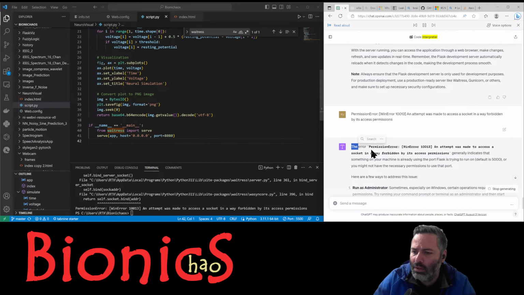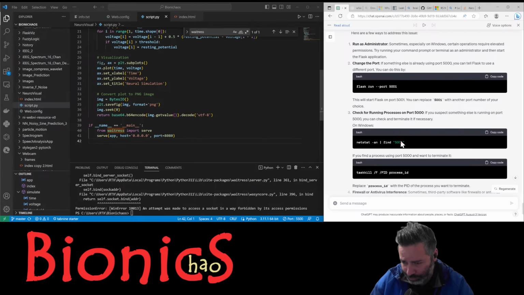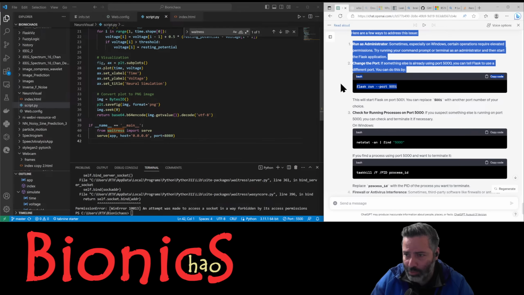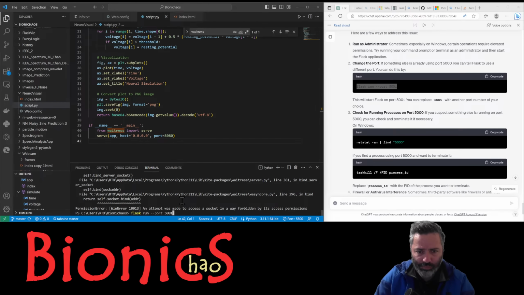Code interpreter. The error, permission error, WinError 10013, an attempt was made to access a socket in a way forbidden by its access permissions, generally indicates that something on your machine is already using the port Flask is trying to run on, default is 5000, or you might not have the necessary permissions to use that port. No, obviously I do have permissions, but yeah, we might do this first. How about the 8080 in the code?